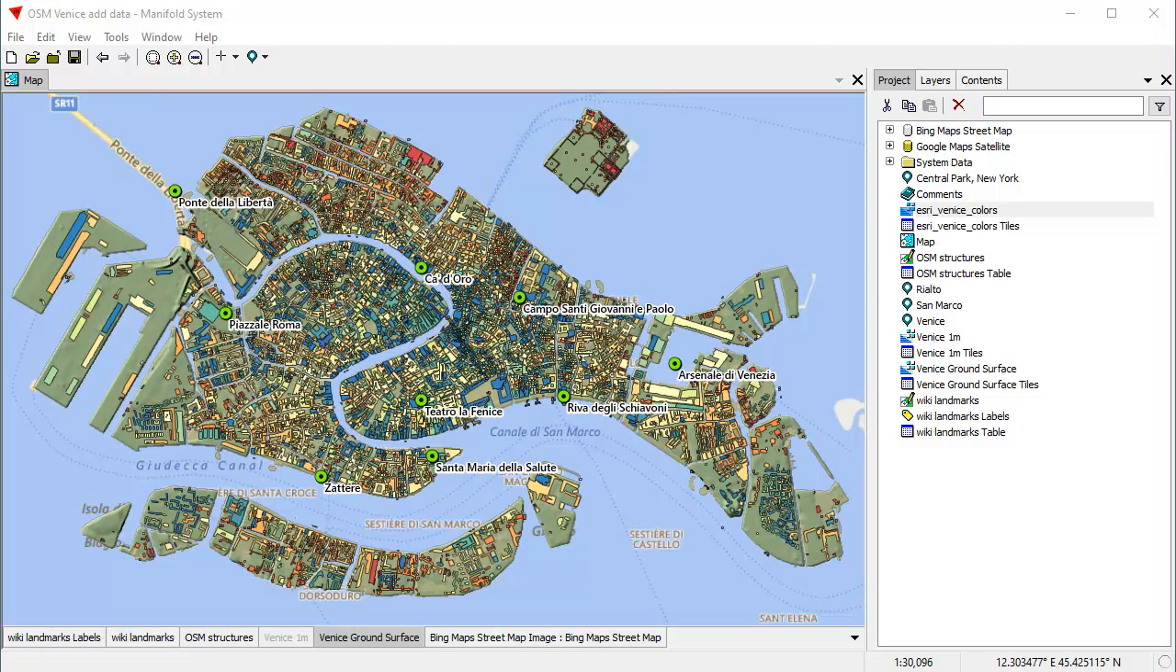Today we're going to continue on in our Manifold tutorial. We're going to do the second part of the tutorial, continuing on from where we left before. And we're going to add data and create a map. Specifically, we're going to recreate this map that you see in front of us right now. And that's the Venice example that we used in the first part of the tutorial.